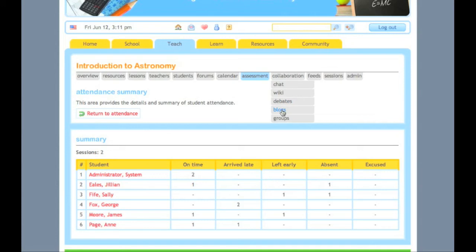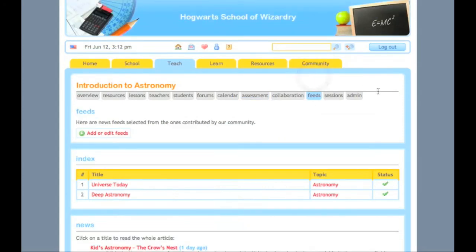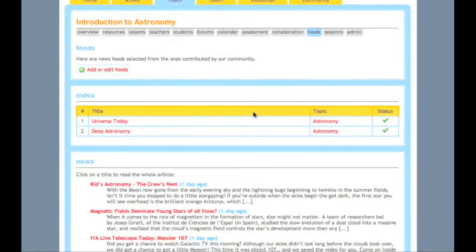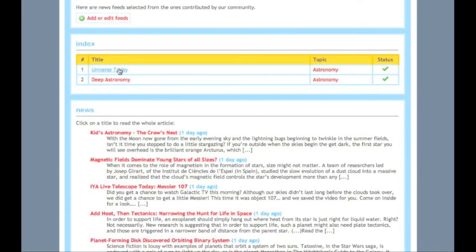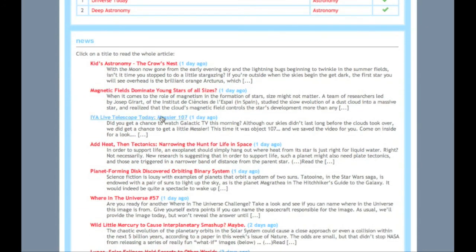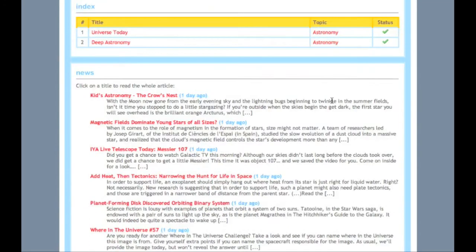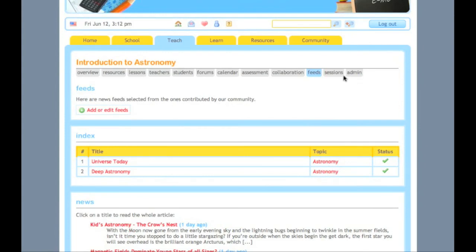Everyone automatically gets a private class blog, so if you want to introduce your students to blogging, it's a really great way to have private blogging without worrying about the rest of the world seeing what's going on. And you also have private groups to the class. If you are into RSS, you can add one or more RSS feeds. So in this case, I've got 2 feeds, one from Universe Today and one from Deep Astronomy. And when the kids log on, they actually see all the various news items popping up directly in the class.